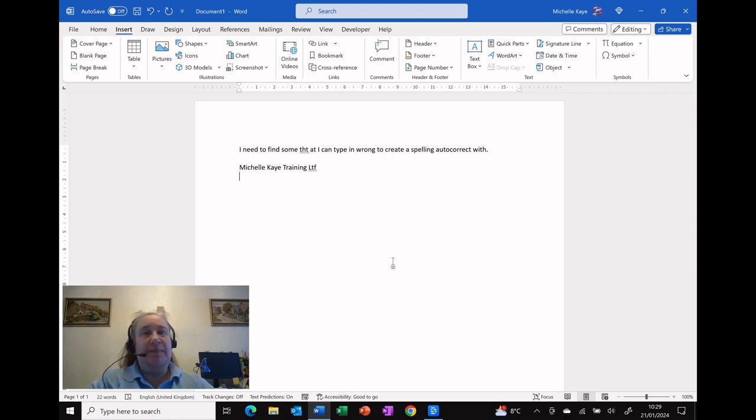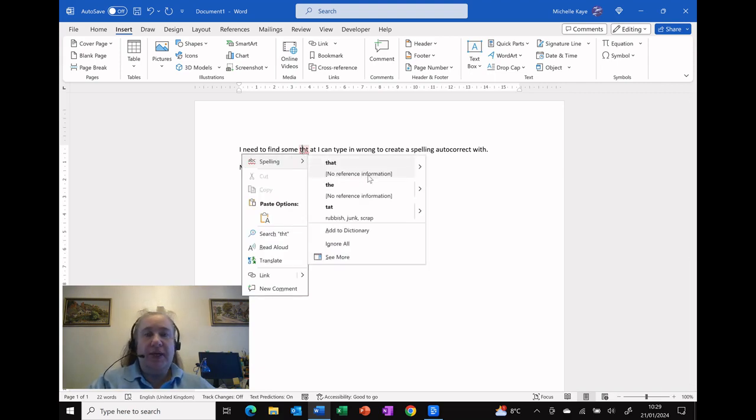So here I am in my Word document. I've got some spelling mistakes, and you'll see that the first one, I'm missing the letter A. It should be that. If I left click on it, you can see I get my spelling. If I right click on it, I get a different option. So I can actually say the correct one is that, and if I click on the arrow at the end of the correct word, you can see it actually gives me the option to add to AutoCorrect.